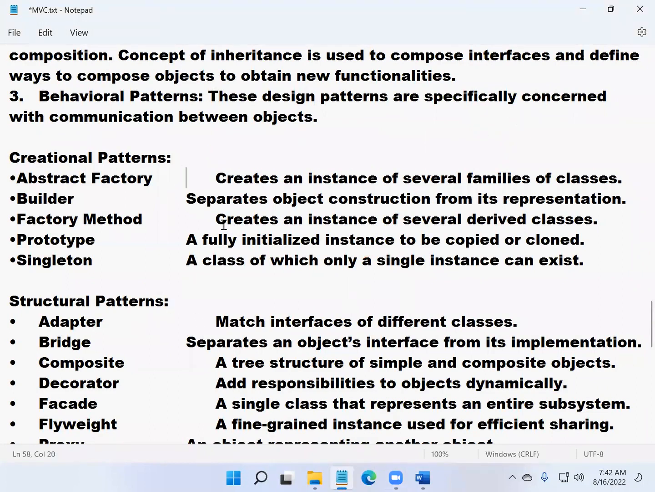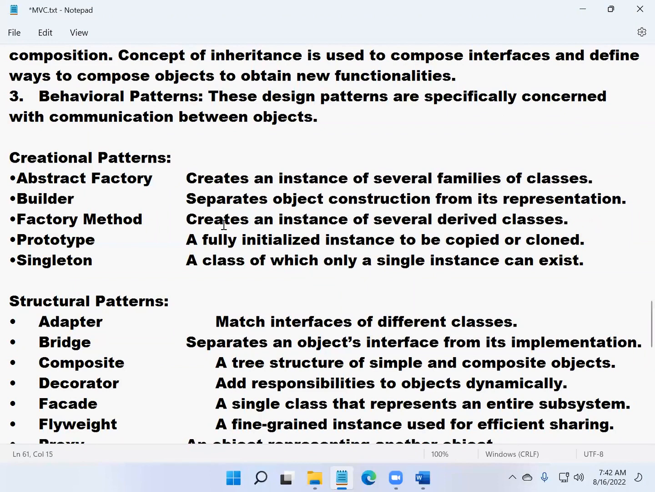Yeah. So what is it? It is talking about 5 things here: abstract factory, builder, factory method, prototype, singleton. And what does the creational pattern talk about? I said, this talks about object creation without the use of the new keyword.